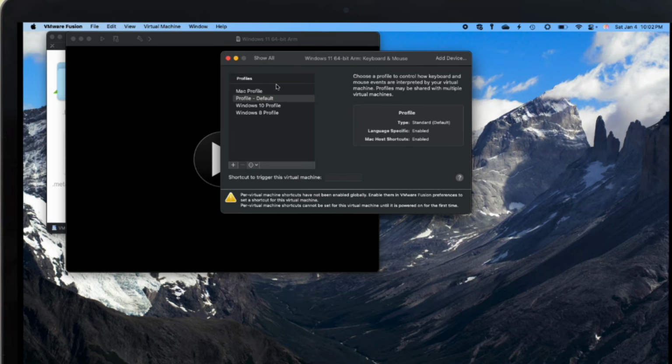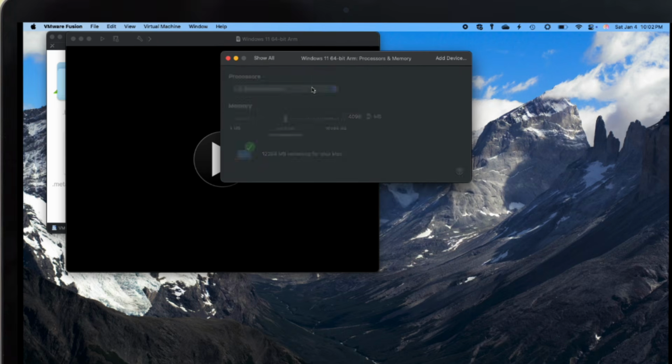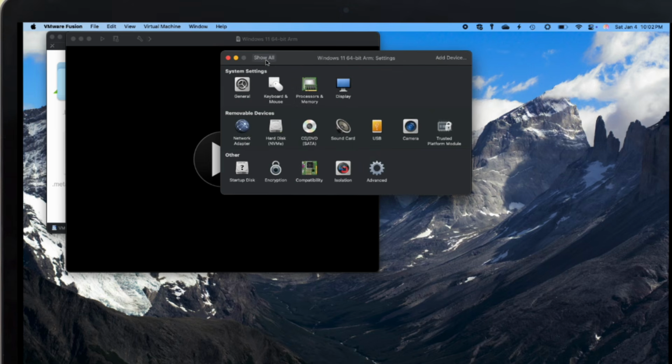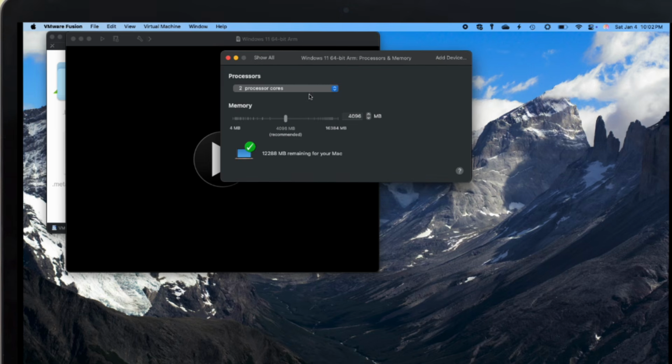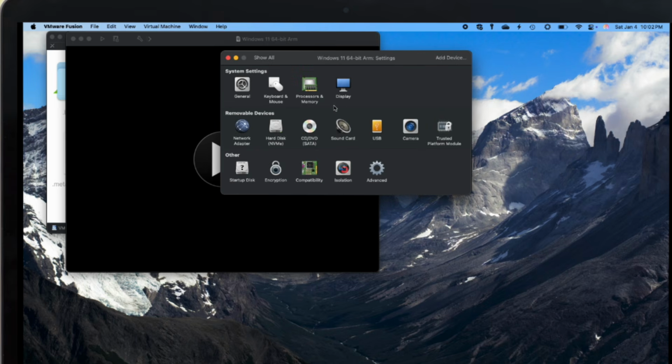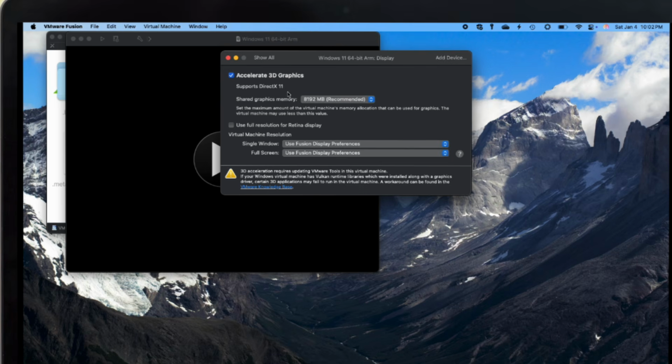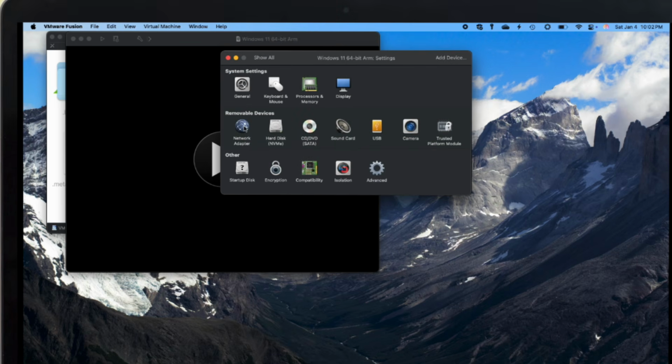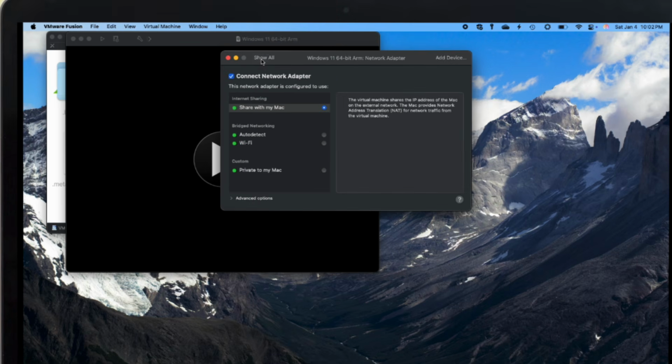I mostly keep everything default automatically. Here for processors, based on how many processors you have and how much RAM you have on your machine, you can adjust it. I'm going to leave it here at the default 2 cores. Sometimes I like to bump that up to 8, for example. On this machine, I have 16 gigs of RAM, so I never want to do more than 50%. So again, that's like a maximum RAM there. Display settings, I just set as the default. For network adapter, I just use shared with my Mac.